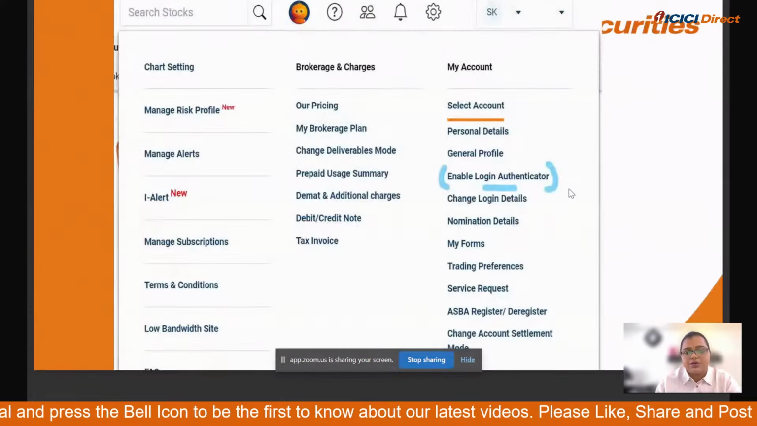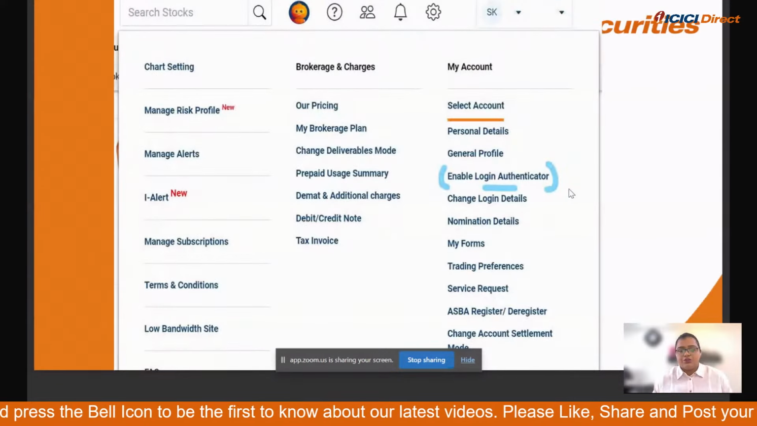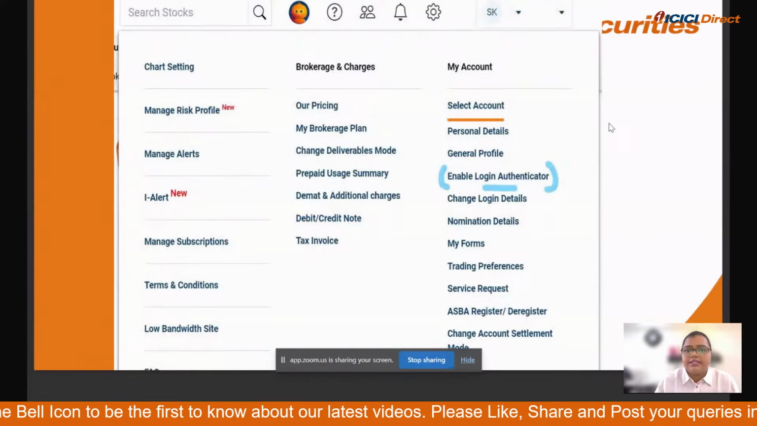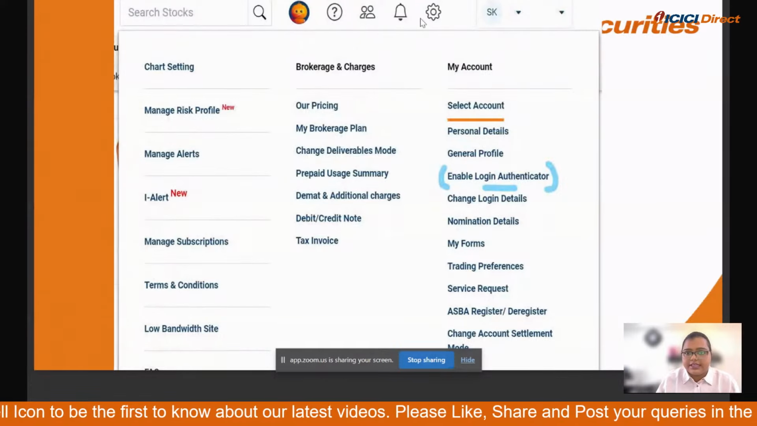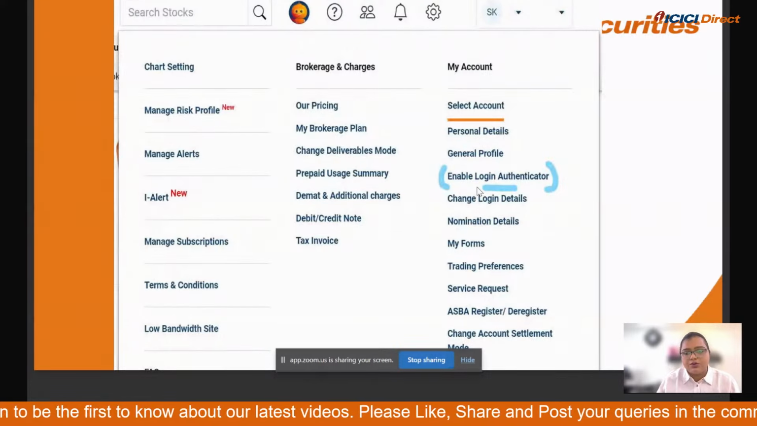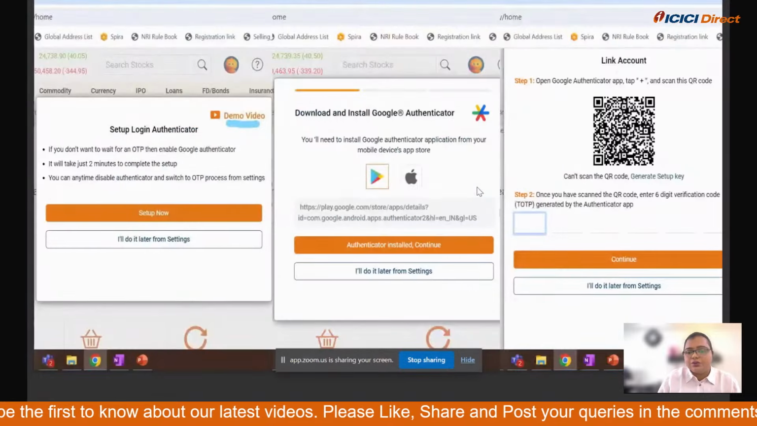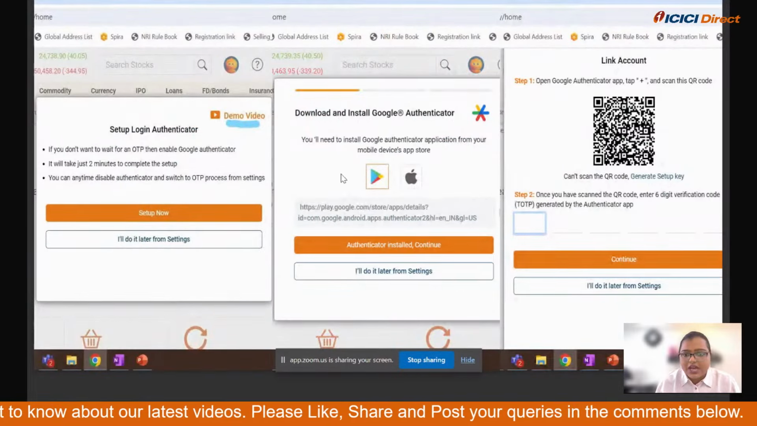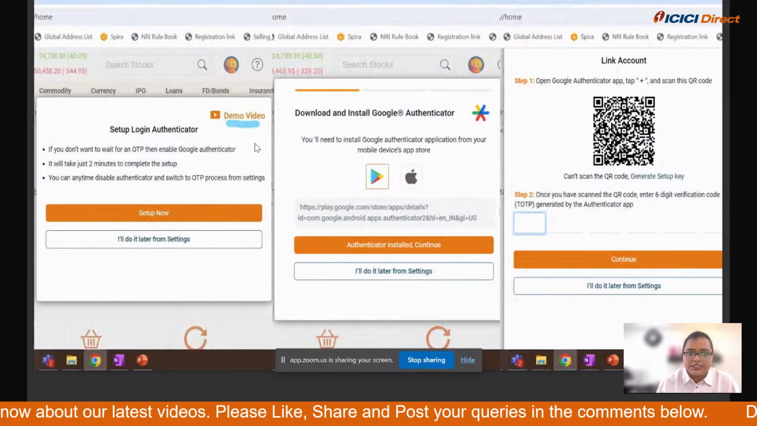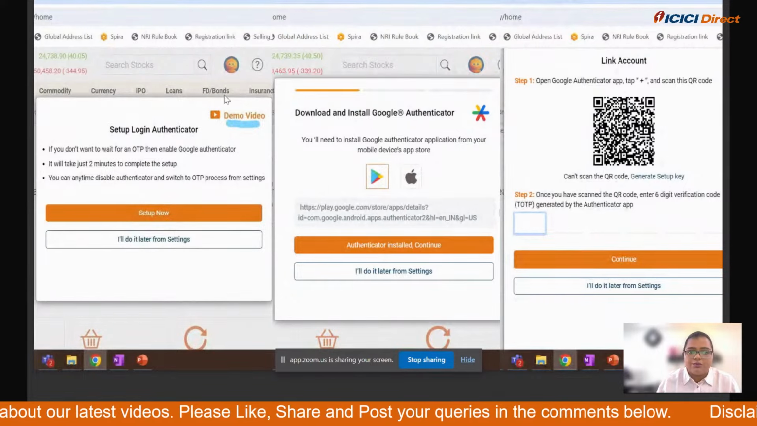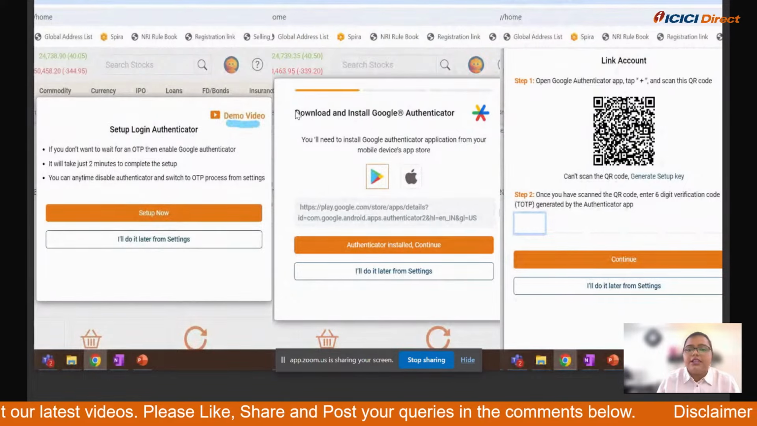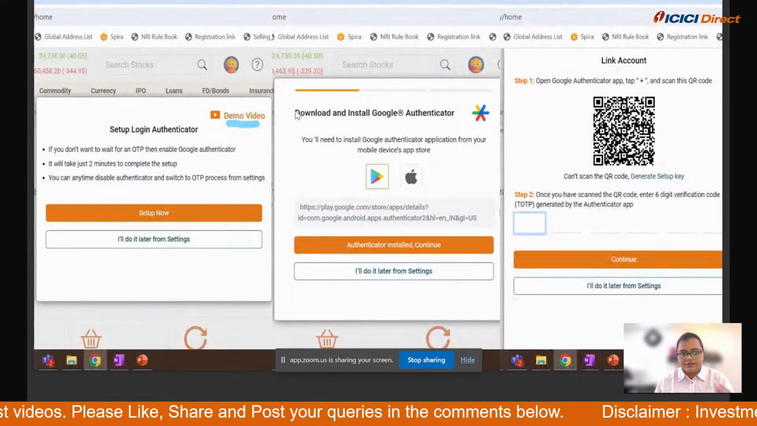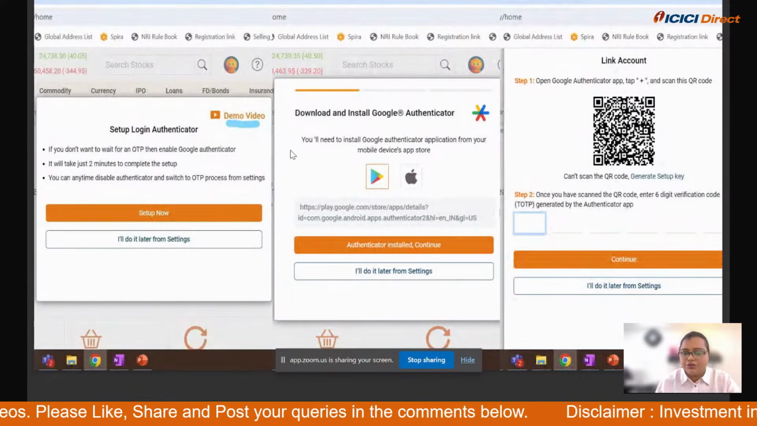How to set up? There's a one-time setup for you to enable the Google Authenticator method. So once you log into the site, on the right-hand side top, you have the settings icon. In settings, you can go to enable Google Authenticator. It will take you through a three-step process. Just in case you have any doubt or confusion in this three-step process, you also have a demo video option over here. You can just click on the link and it will take you through the YouTube video wherein we have made this step by step and easy for you to understand.